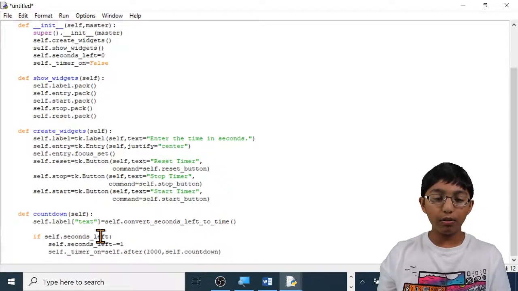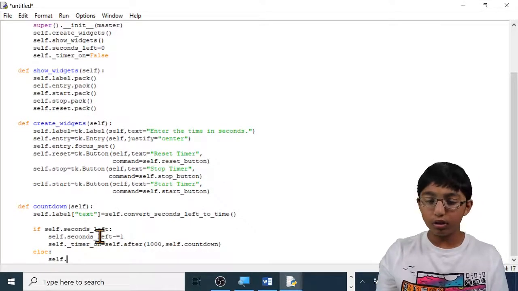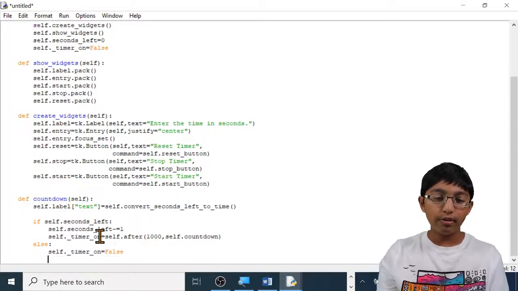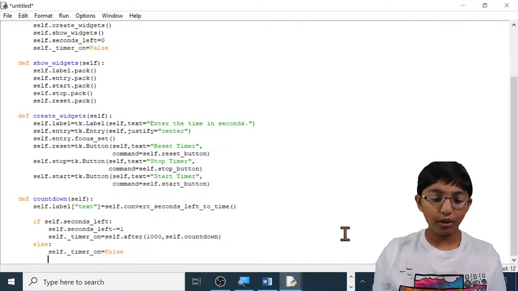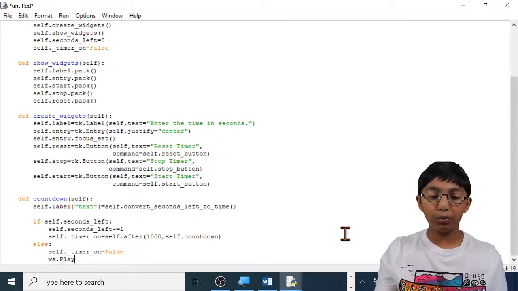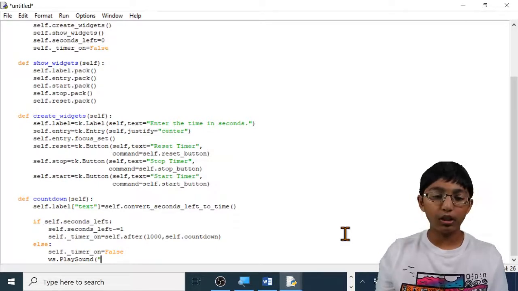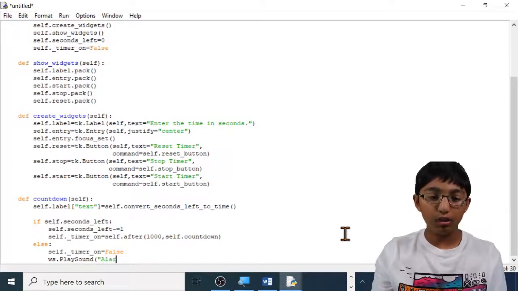Now let's continue. Enter, backspace, else, colon, enter, self._timer_on equals False, enter. So we're saying the timer should be off if there are no seconds left. And we're also going to play the sound, ws.PlaySound. Make sure PlaySound is one word, then open brackets, open quotation marks, the name of your sound file, so basically the sound of the alarm. So I called it alarm clock sound.